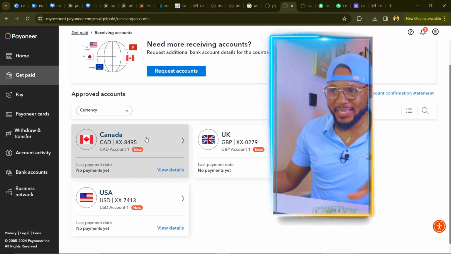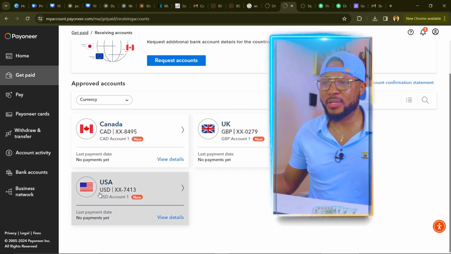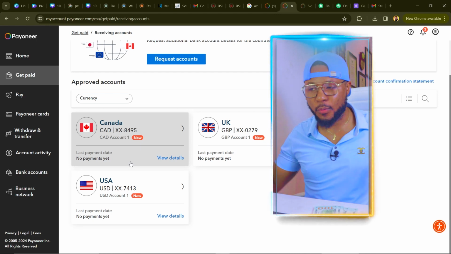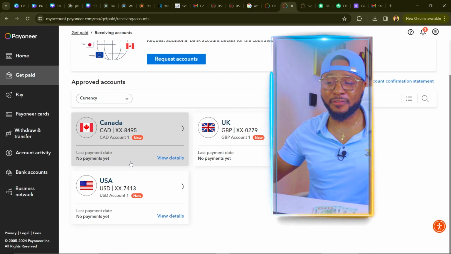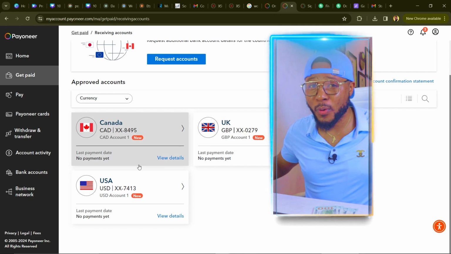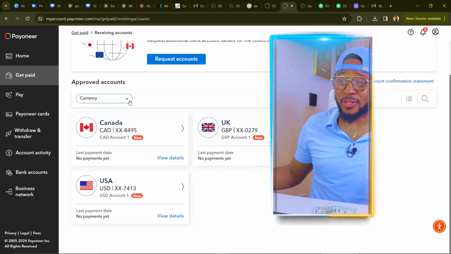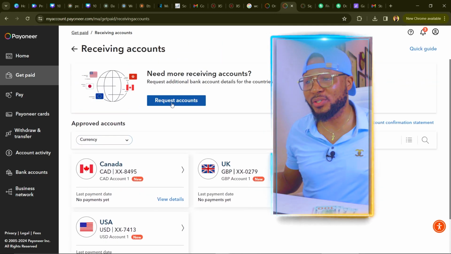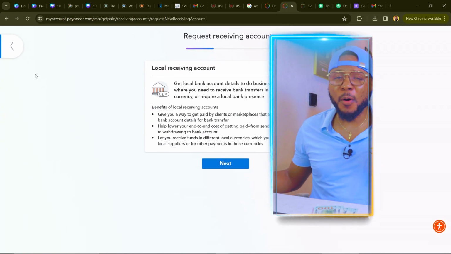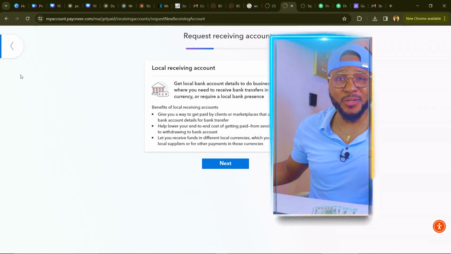You can see Canadian bank account, you can see UK, you can see USA. So I can receive money from Canada now. You can just do your transfer without any stress. Just do transfer and I get it immediately. And the same thing for UK and the same thing for USA. So if you're not satisfied with this number of accounts, the next thing you can do is to click on request accounts, and you can go ahead and request more bank accounts, and they are going to create all that for you.